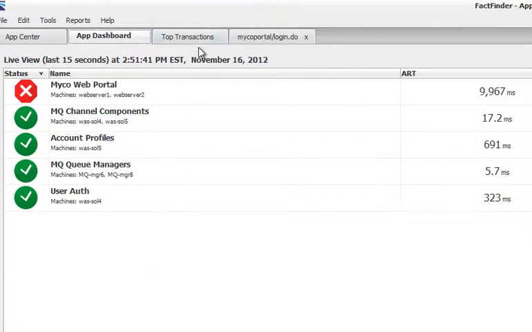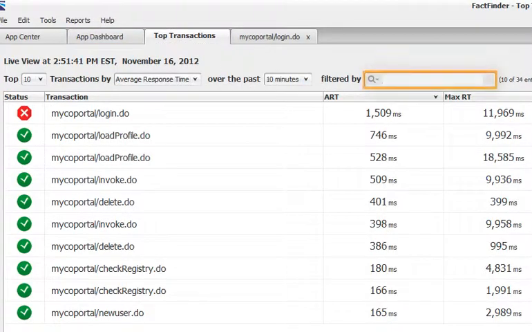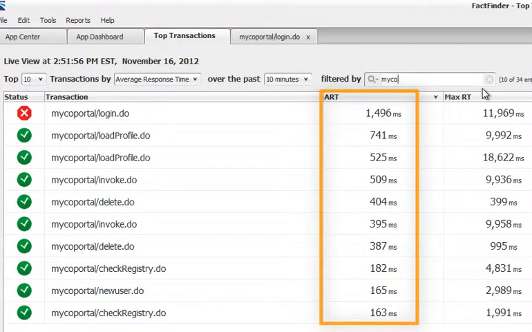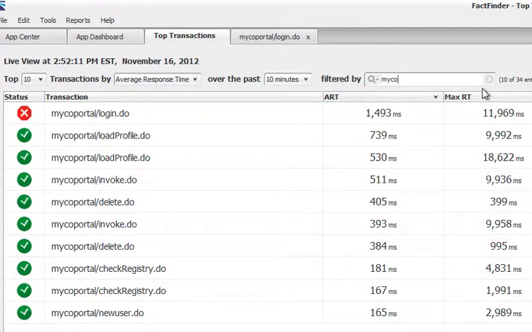To do that, go to the Top Transactions tab and search for the application name. This will filter the view for just the transactions that are part of that application. If you see that all of them have high average response time, that indicates that there's a systemic problem affecting all transactions. If just one of the transactions is having a problem, that's an indicator that your view should be scoped down to just the transaction.